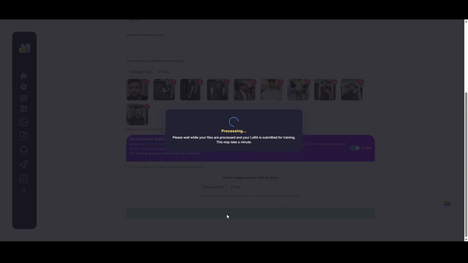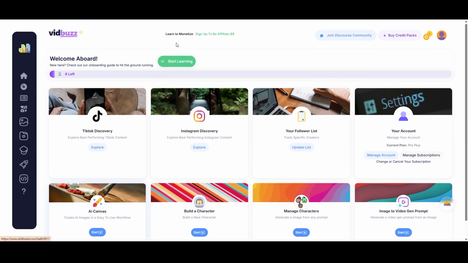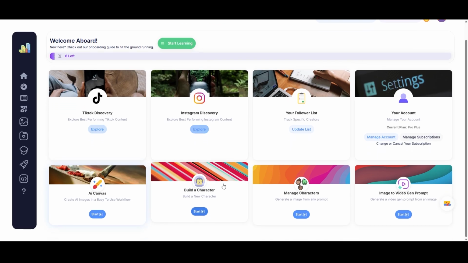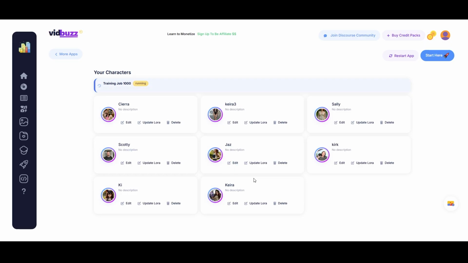I'm going to click the train button and now it's going to start training this clone. Now this can take up to 20 minutes. So you want to just step away, give it some time and come back in about 20 or 30 minutes and your character should be ready. Now coming back to the home page, you can also manage your characters at any time. If I click this one called manage characters, this is going to bring me where I can update the character or delete characters.